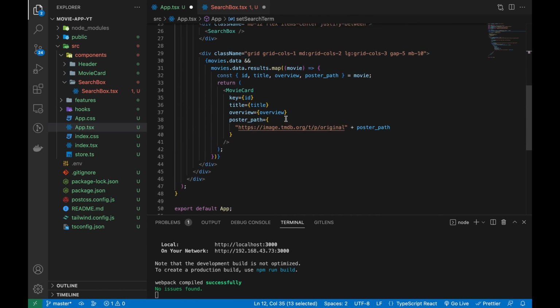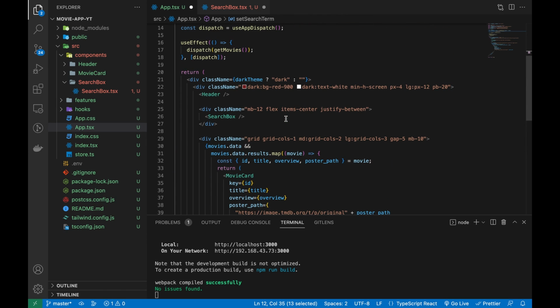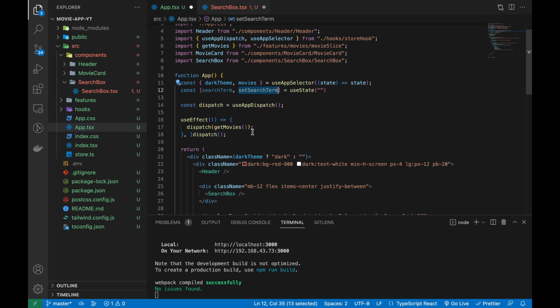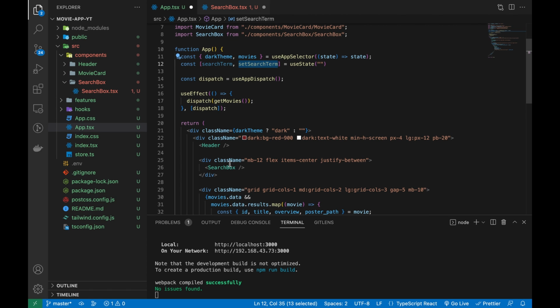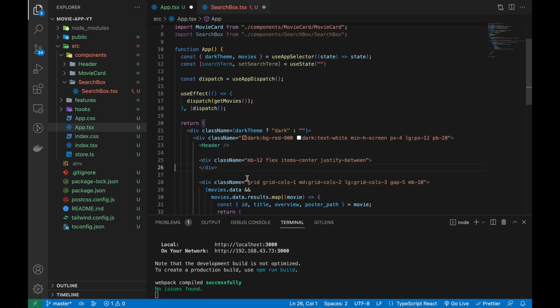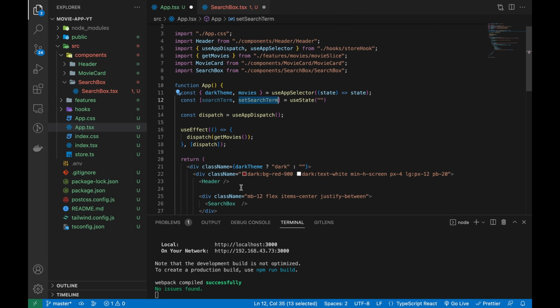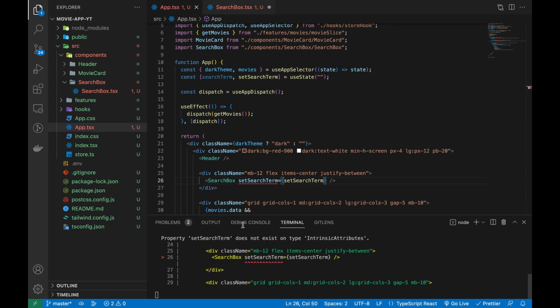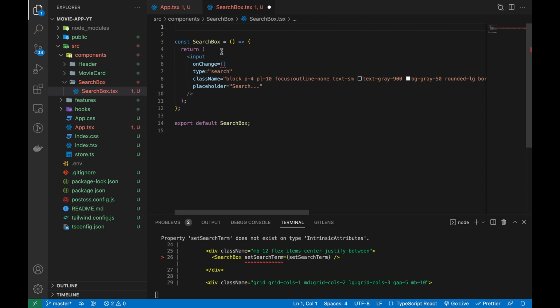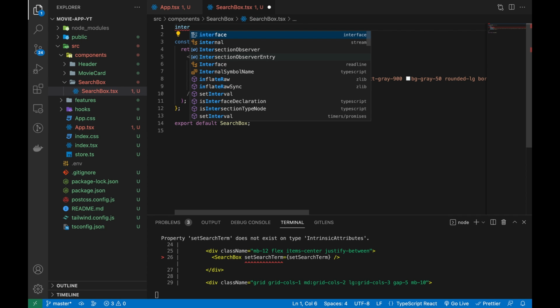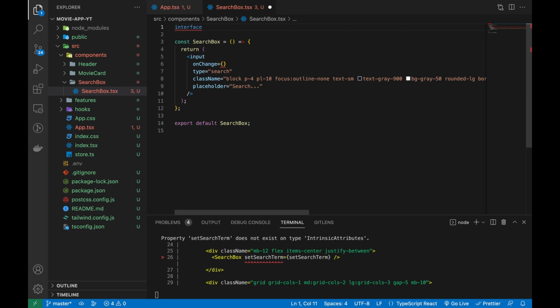So let's go over to our search box component, and we'll be passing this setSearchTerm as props. I'll just copy it. So this is going to be equal to setSearchTerm. Now we are getting the error because we have not defined the props for our search term. Let's do that by defining an interface, which we'll call SearchBoxProps.